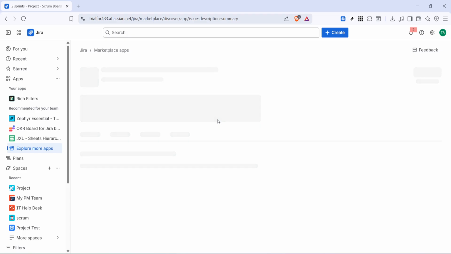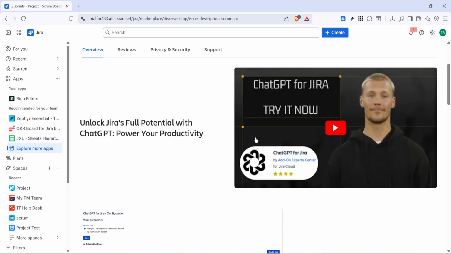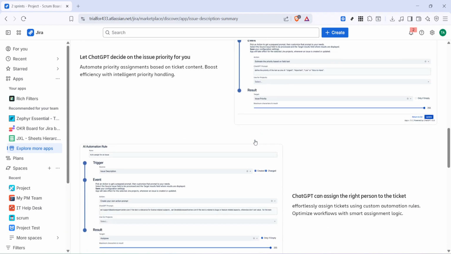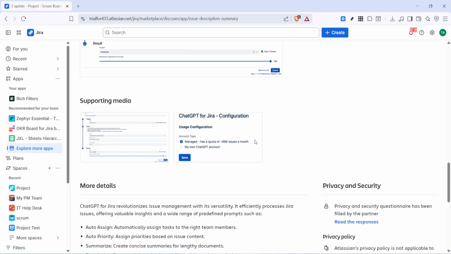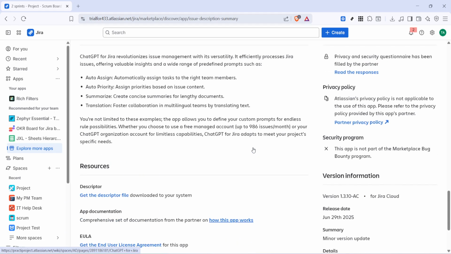Next, take a moment to read the overview. This section usually explains the app's features, how it works, and what kinds of tasks it can help with in Jira. For example, an app like this may assist with issue summaries, descriptions, or other text-based workflows. Reading the overview helps you understand whether the app fits your team's needs and what to expect from the trial.